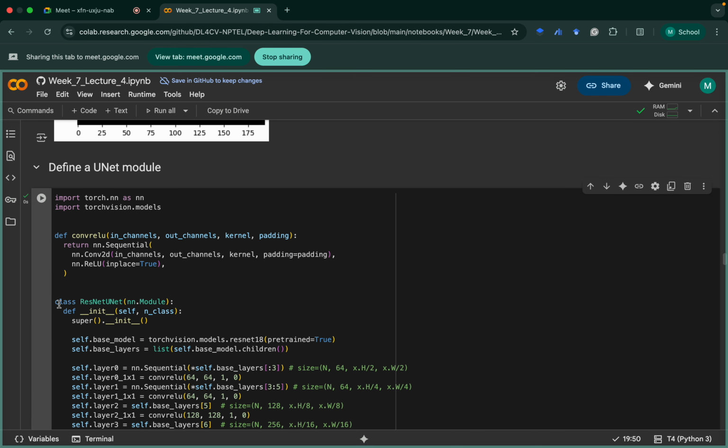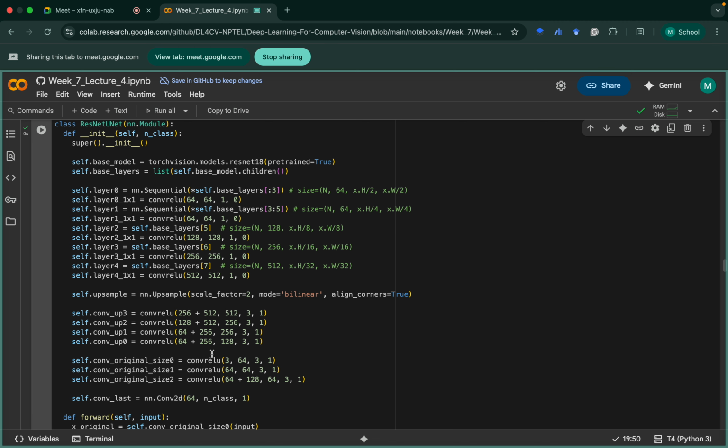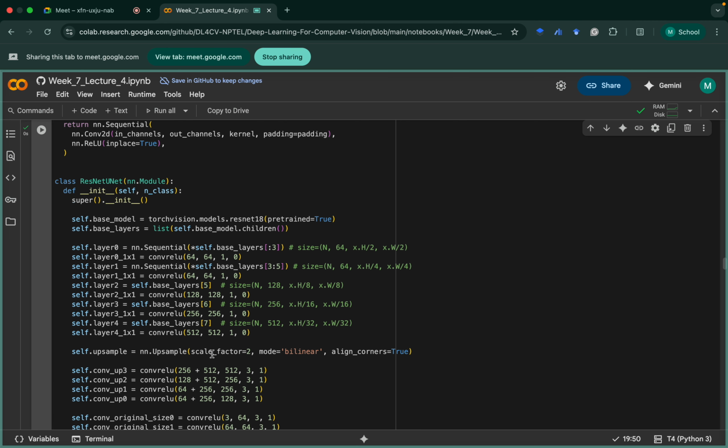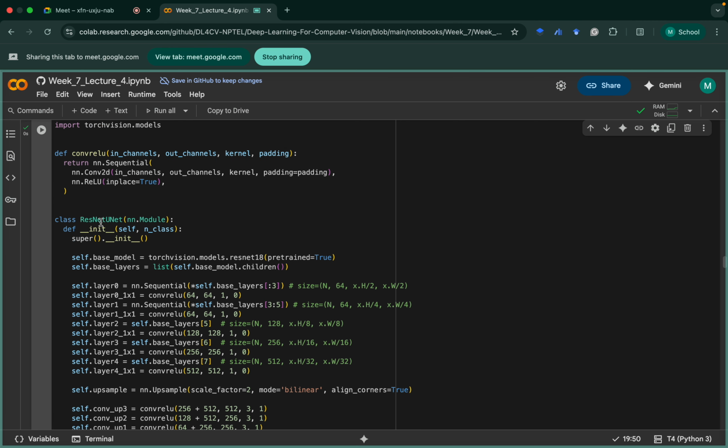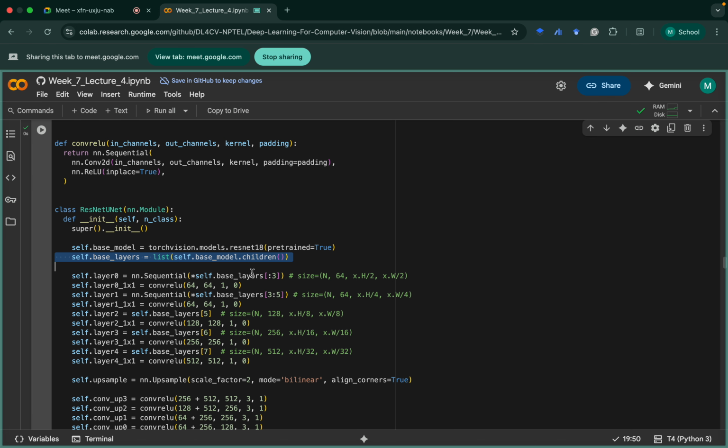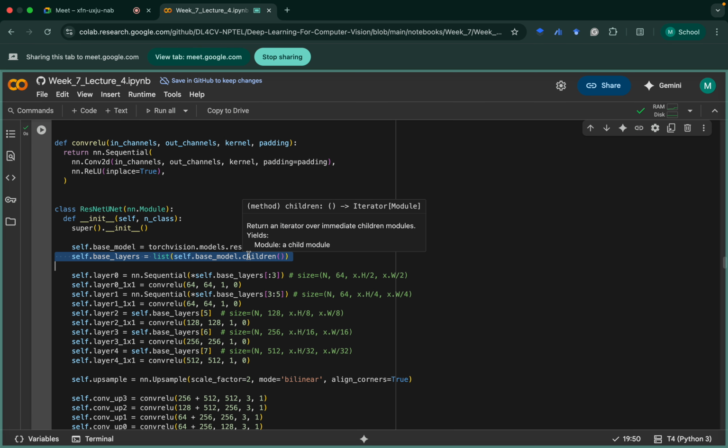Now here a UNet model is defined. Let's look at the architecture. So here they built a UNet on a ResNet model. Their base model is a ResNet 18. This is the encoder which they've taken, and they've loaded the pre-trained model, right? This will load the ImageNet pre-trained ResNet 18 model, and then this function will list all the layers in the network. Base model dot children will list all the layers in sequence.